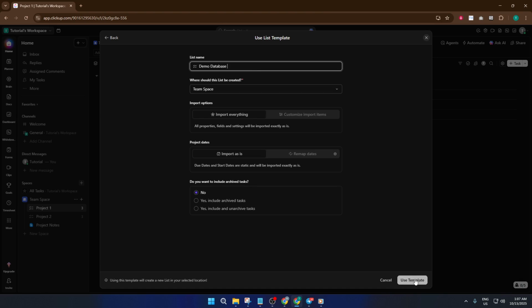After naming your database, you'll see customization options before you finalize things. Maybe you want to tweak the columns, change labels, or add extra fields that are specific to your workflow. For instance, if you're building a contacts database, you could add a last contacted column or a link to LinkedIn profiles. This part might take a few moments, especially if you want it just right. And don't worry if you're unsure. ClickUp lets you edit later, so nothing is permanent.